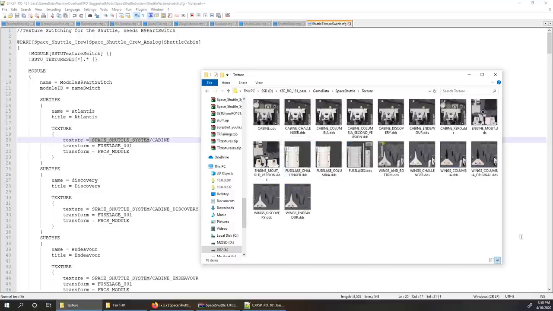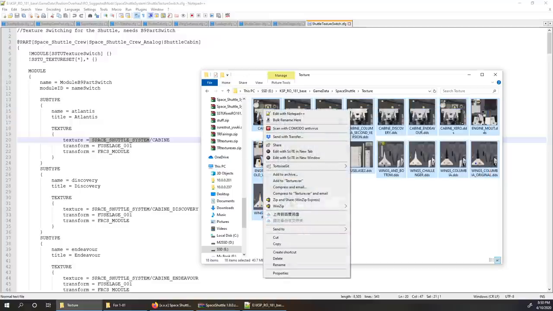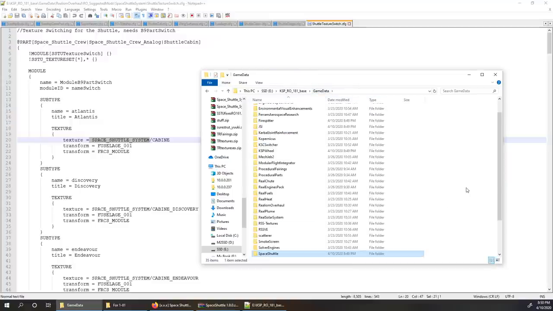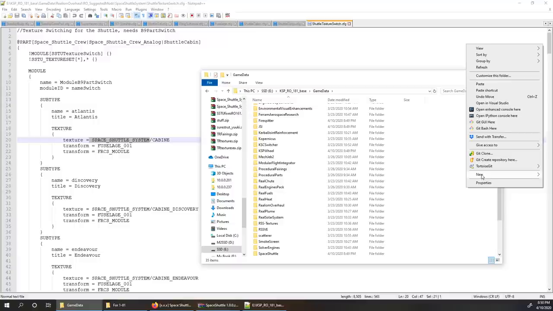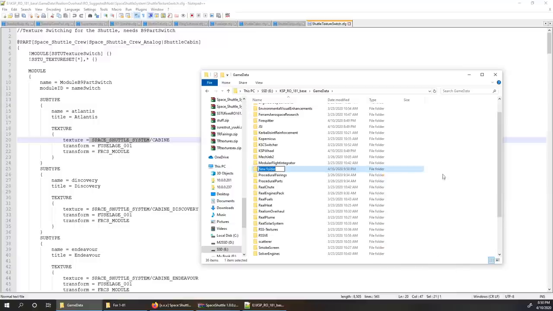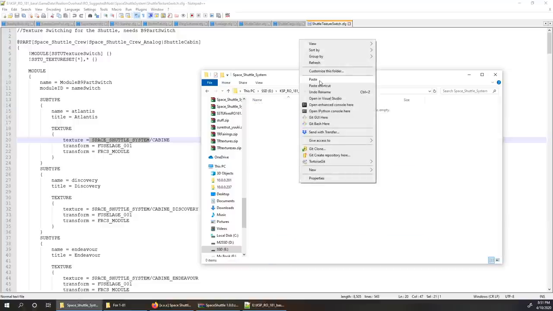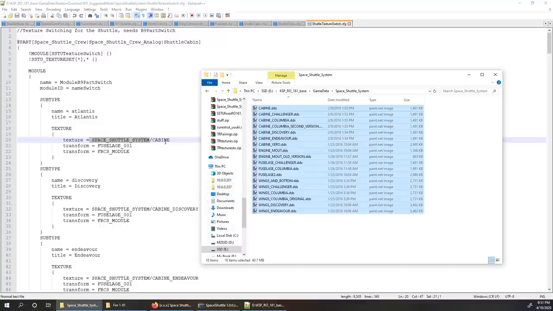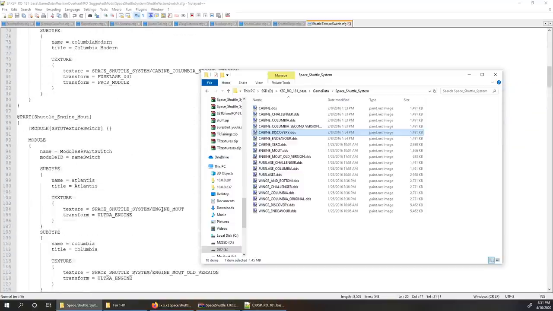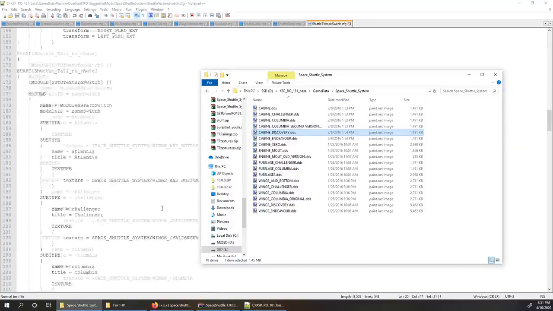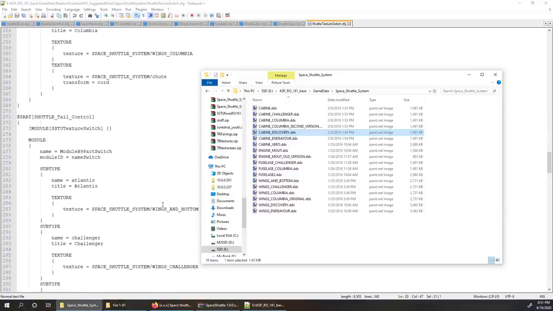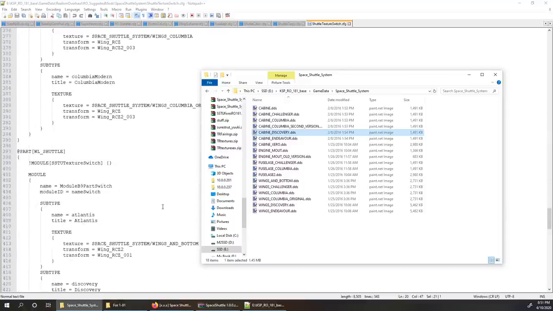Here are the textures. Or you take these, you copy them, go to game data, new folder, create a folder called Space Shuttle System, and paste them in it. And then it'll be able to find these. See this cabin, that's that one. And Discovery, there's Discovery and so forth. So you'll have these textures available, and so it'll be able to switch to them properly. So yeah, that is something you're going to have to do.